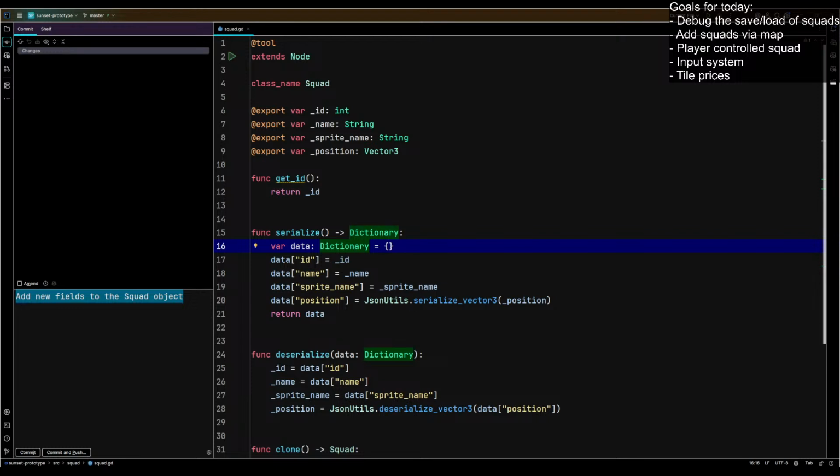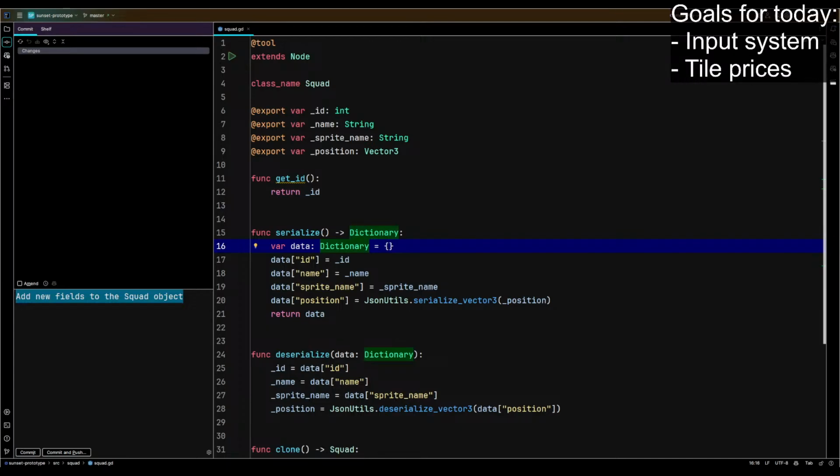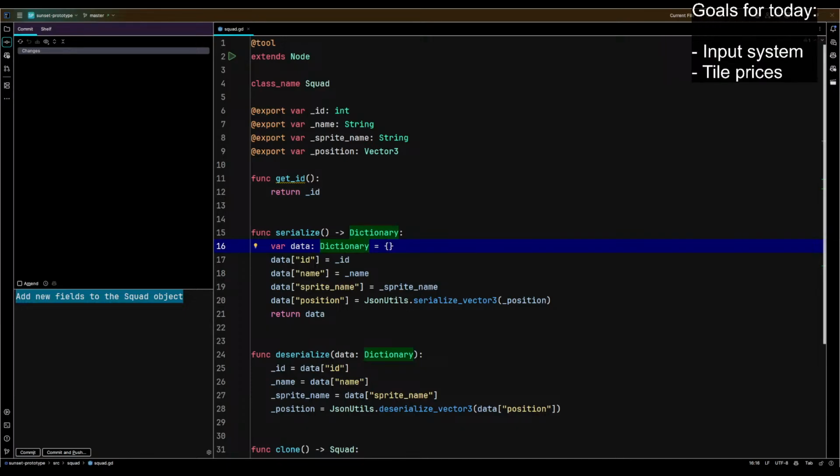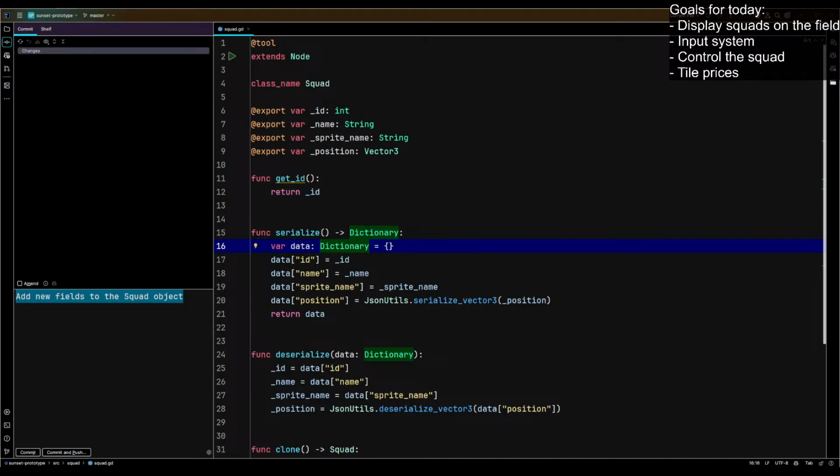Let's update the goals. Display what's the field, input system, control squad, no prices. Yeah, looks right.